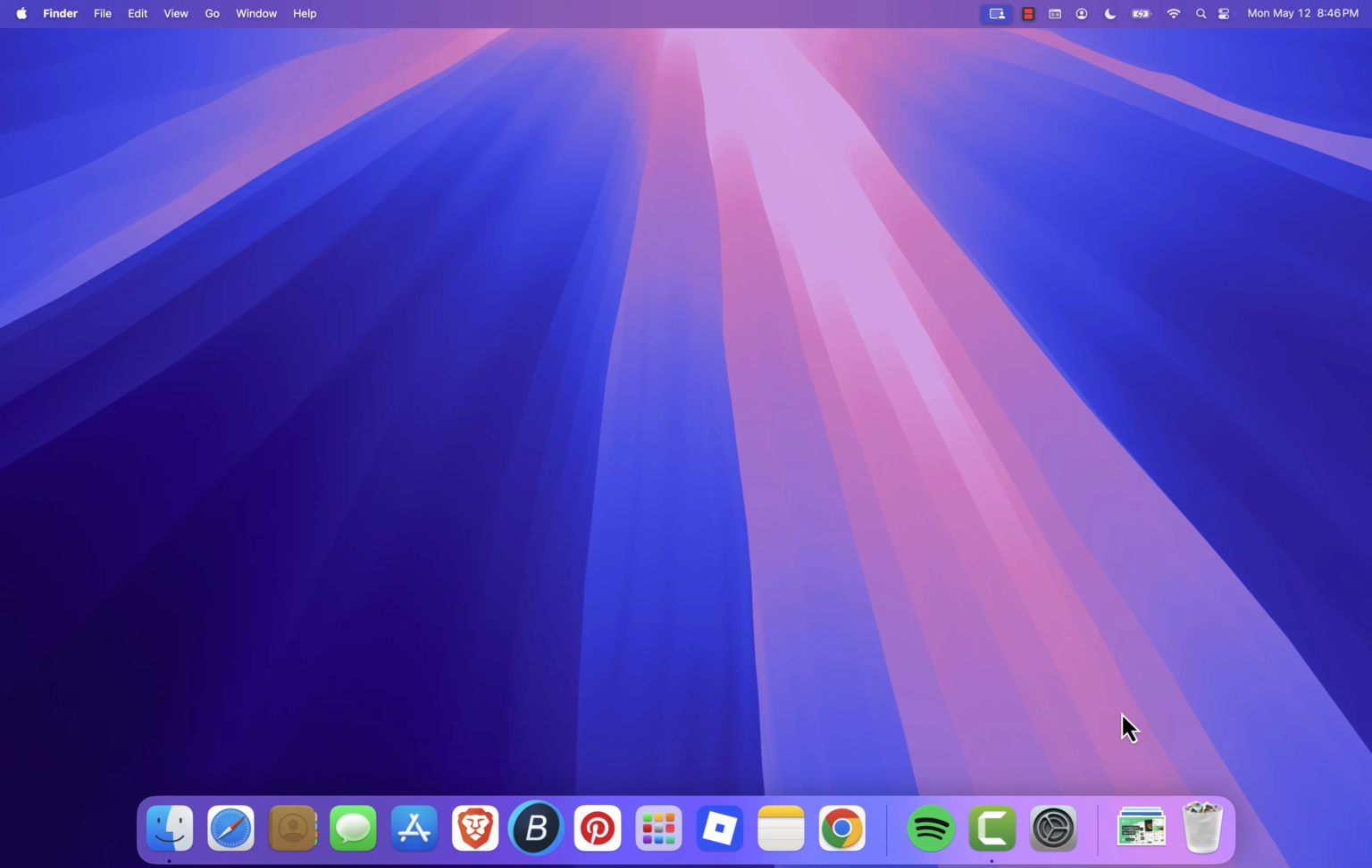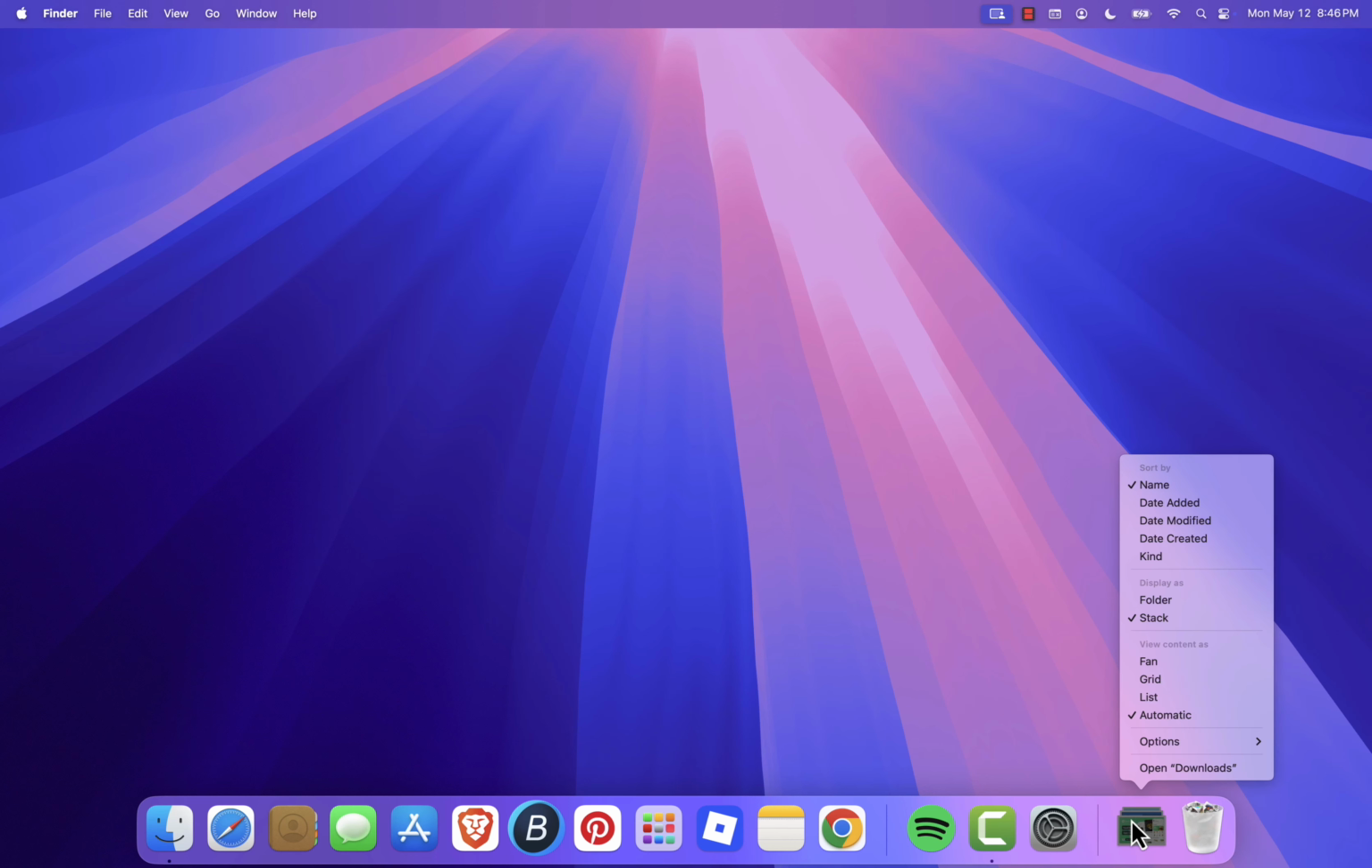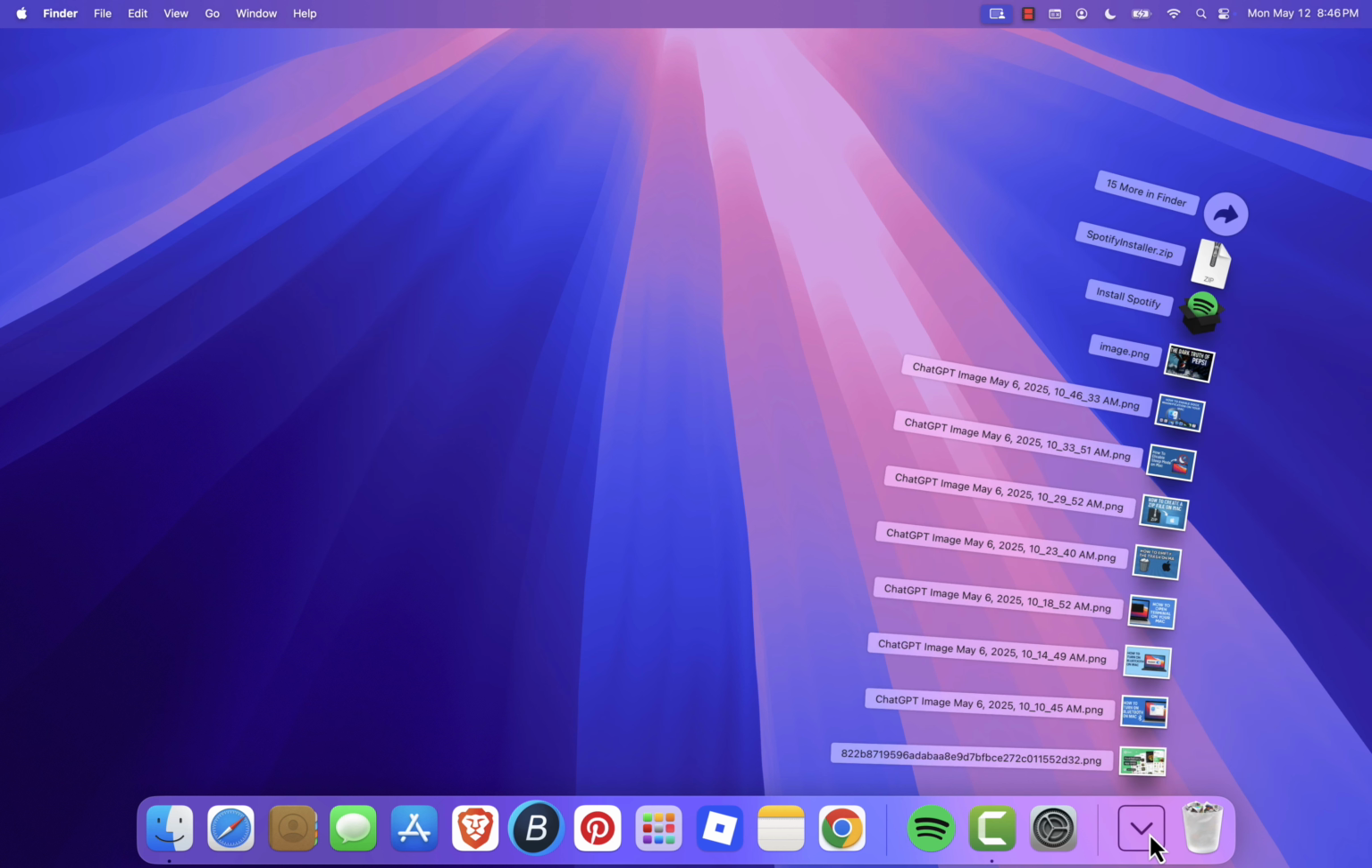Now, you can customize how your Downloads folder appears. Right-click on it in the dock, and you'll see a few options. You can sort your downloads by date added so the most recent files appear at the top, making them easier to find. You can also choose how you want the folder to open, like Fan View or Grid View. Personally, I prefer Fan View, but feel free to choose the one that works best for you.